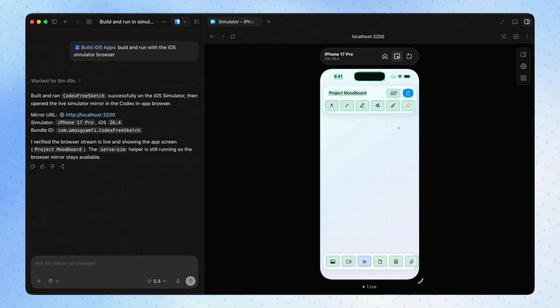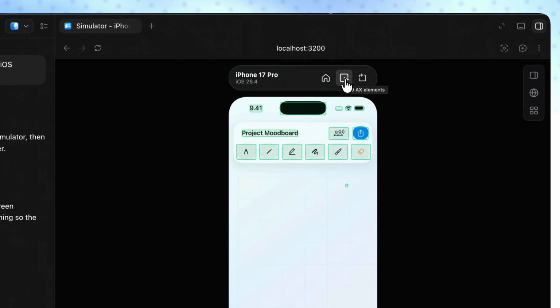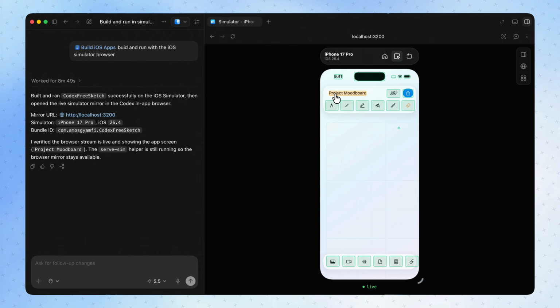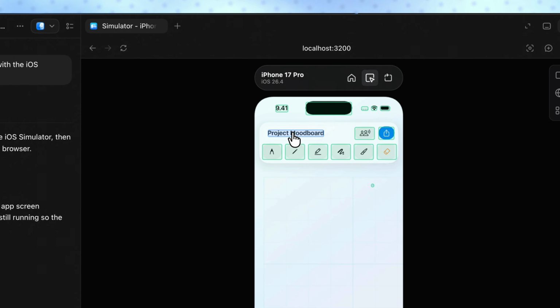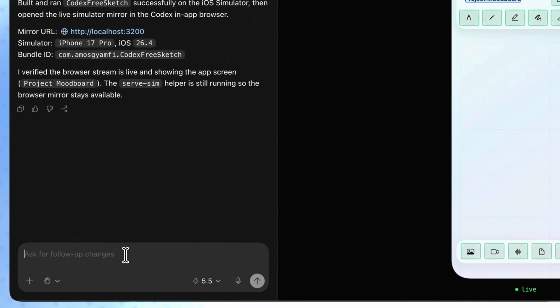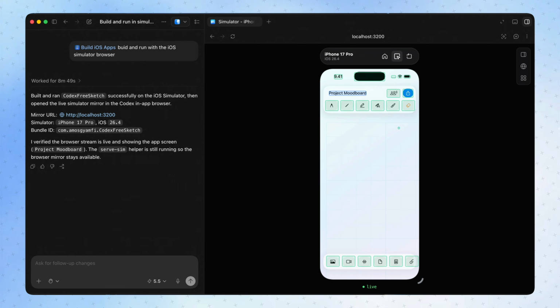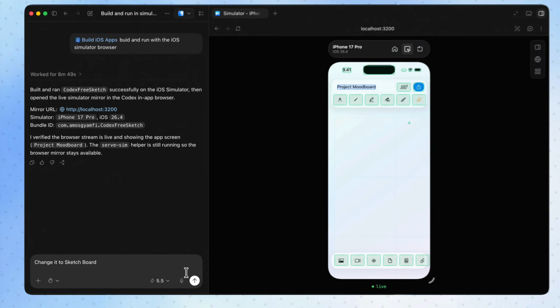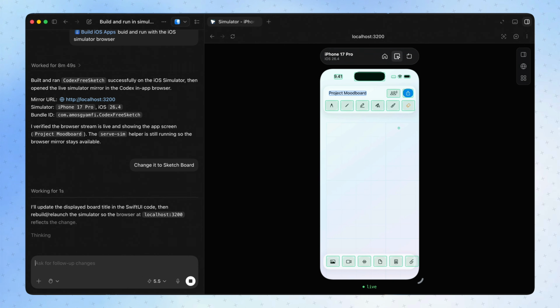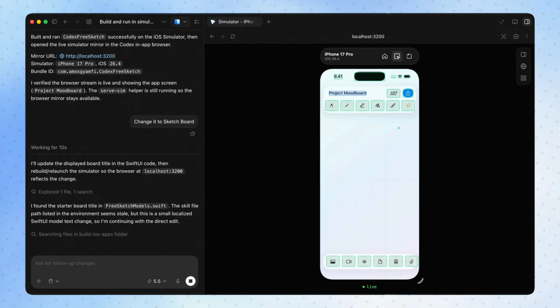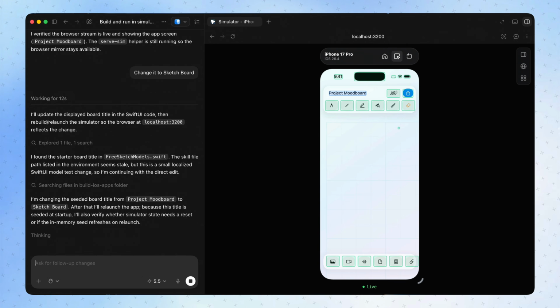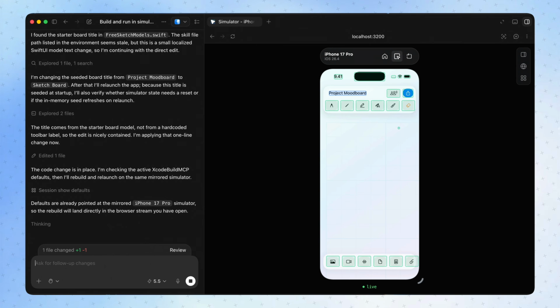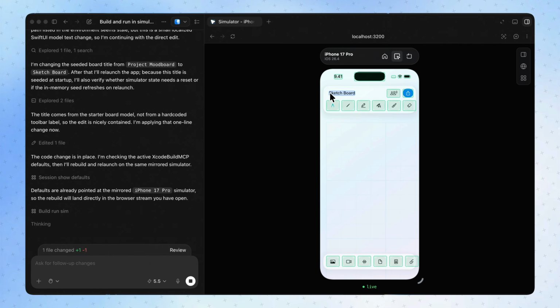Let's remove the reference here. Let's activate the visual selection of objects feature. So we have the title, Project Mode Board. Let's select that and go to the chat window. Let's change it to, for example, Sketchboard. So the model will go ahead and update it in real time. As you just noticed, it has changed to Sketchboard.